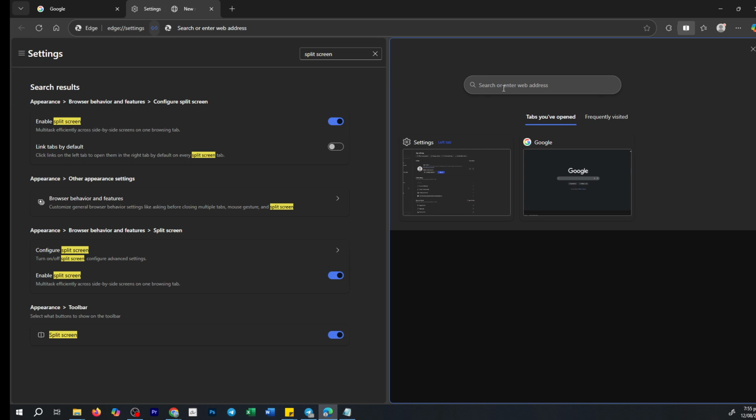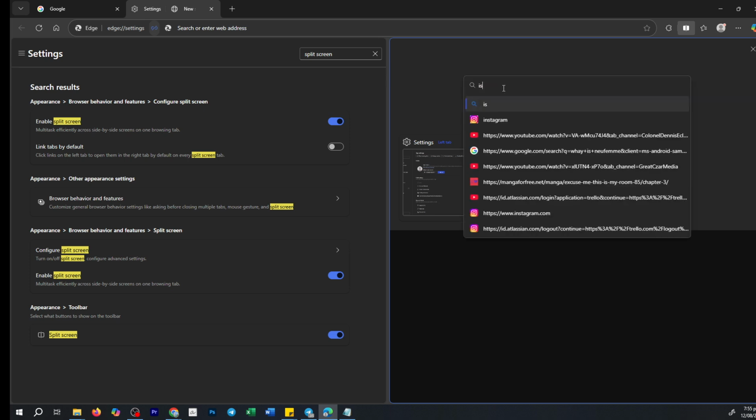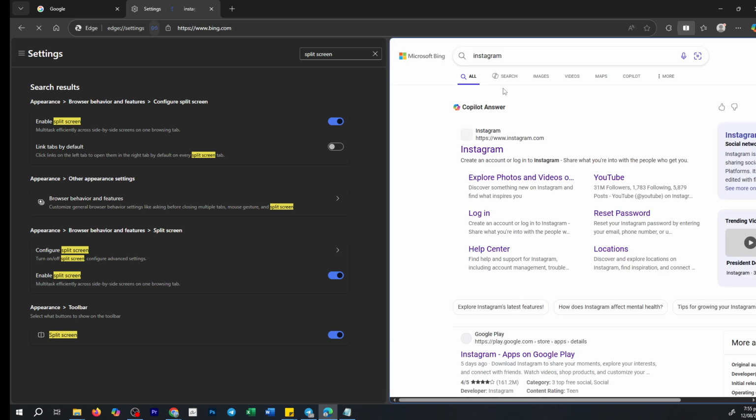Whether you're working on multiple research documents, comparing data, or simply keeping your eye on social media while catching up on the news, having a split screen can make your life a lot easier. And there you have it. That covers both methods to enable split screen on Microsoft Edge. I hope you found this tutorial helpful and that you'll enjoy the convenience of browsing with more organization and less hassle.